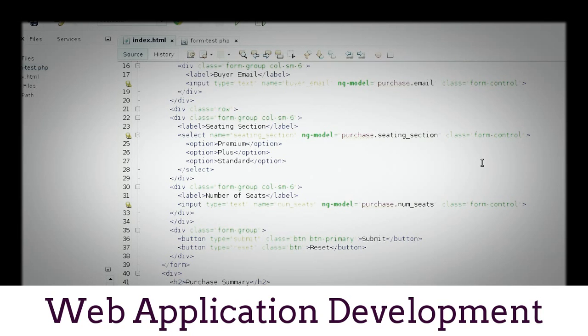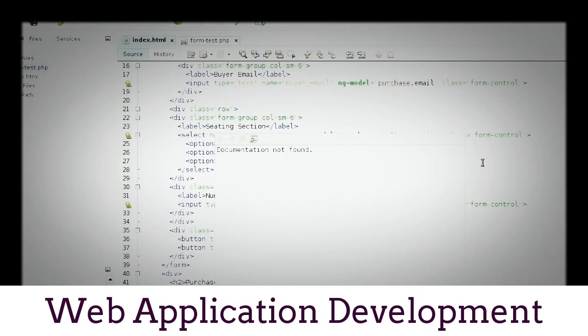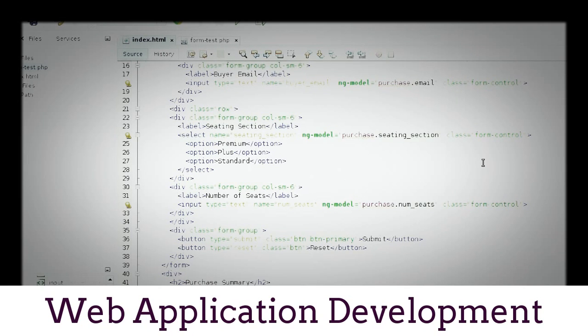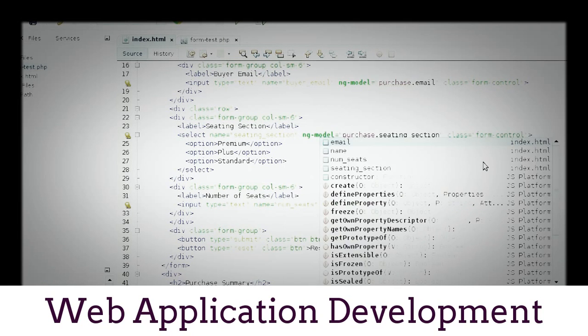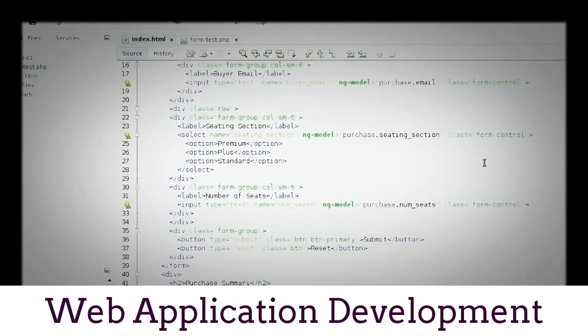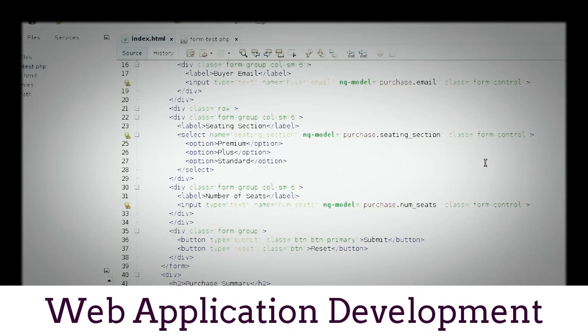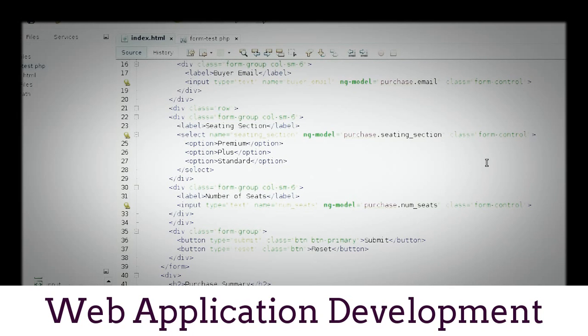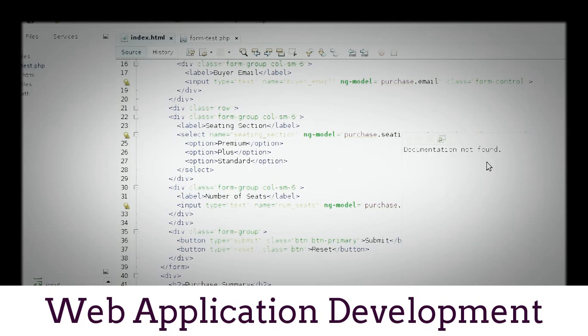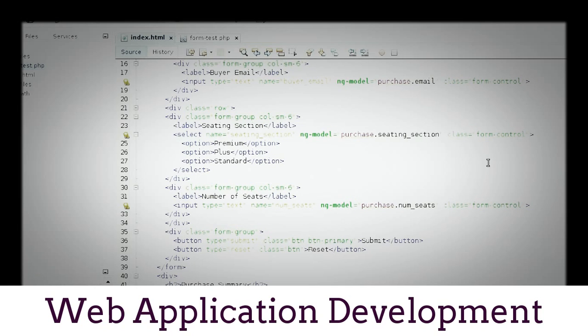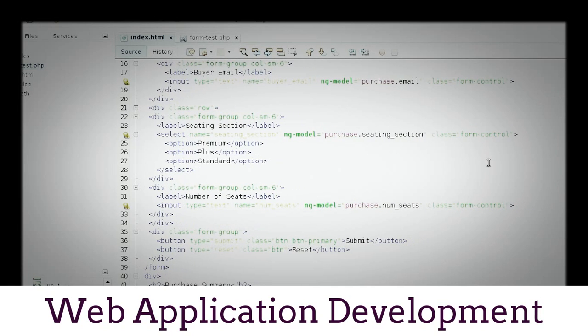So double curly purchase dot num seats for in purchase dot seating section, whatever, this section, for purchase dot buyer name, that is a name, right, at email, and then purchase dot email. Okay, let's see if this works.